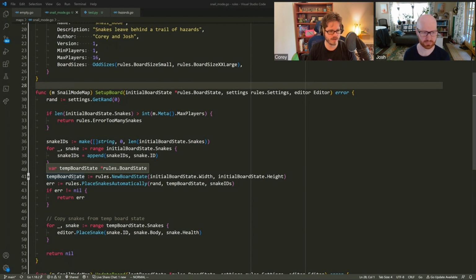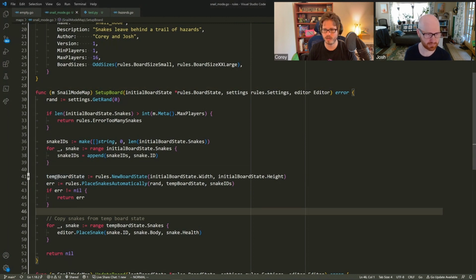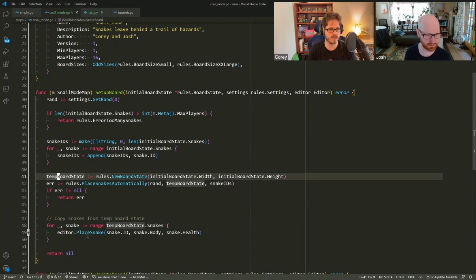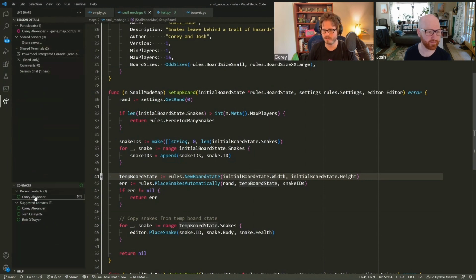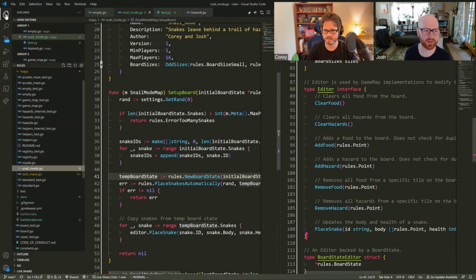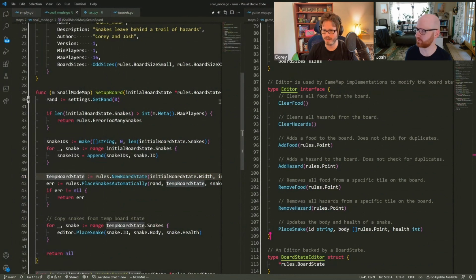gamemap.go. It defines the editor. If you follow along with where I am, we have things like clear food and clear hazards, add food, add hazard, remove food, remove hazard, and place snake. Oh, I can follow you to the side, I think. Oh yeah, I forgot about that mode. Although with the text being as large as it is, we might not get a lot of real estate.